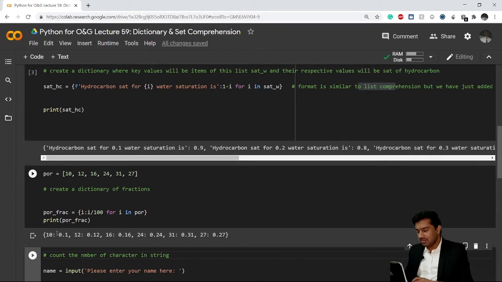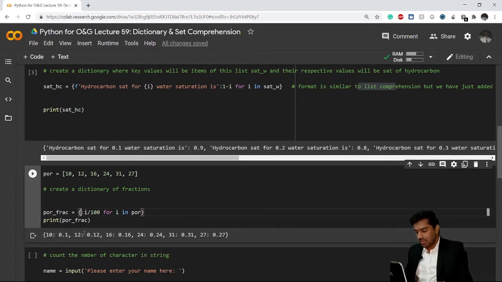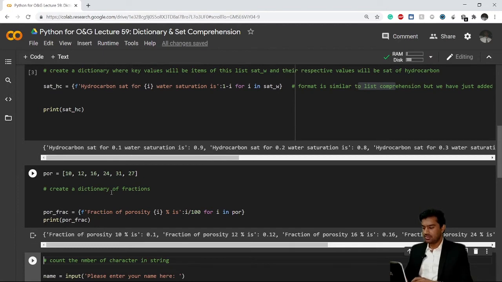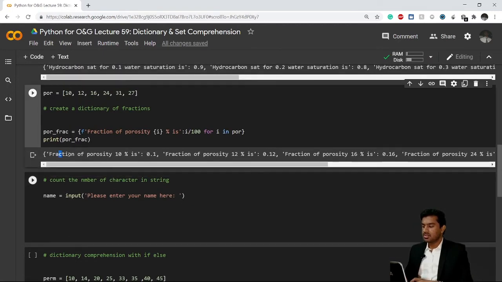Now again, it can be confused at what is 10, what is 12. So I'll just change it to normally I2. I'll make use of string formatting. I'll say fraction of porosity, this I'll take now I, this I'll take percent is. Now if you see the dictionary, you can see that it is given that fraction of porosity 10% is 0.1. So it looks much better, right? Fraction of porosity 12% is 0.12, and similarly it will go on and on.